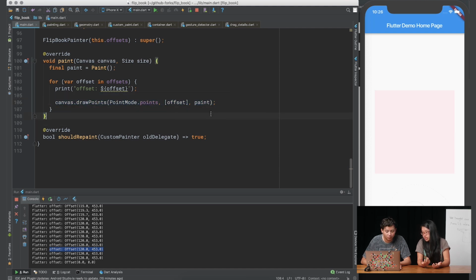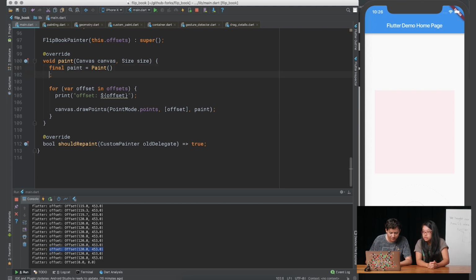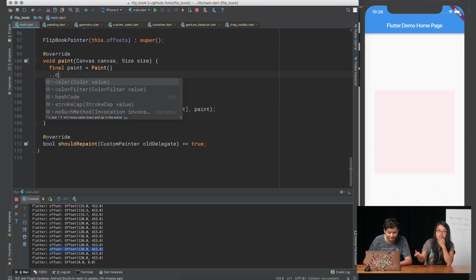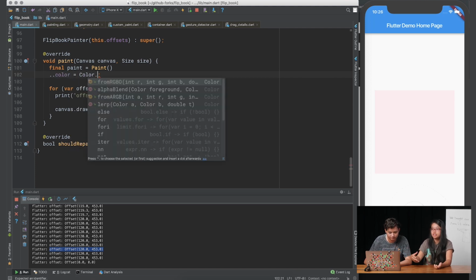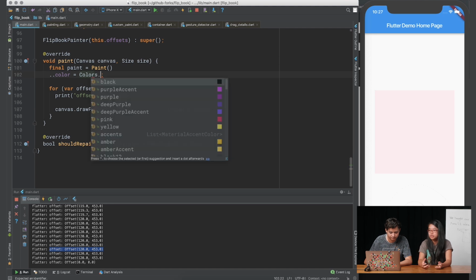So, it may be getting stuck somewhere, but we can adjust the paint. Let's try to adjust the paint. I know there's a syntax where we can start adding properties to the paint, right? The dot syntax is you're setting a property of the item and returning the item. So that's why you can do paint and then set color, and it will return the paint object back.